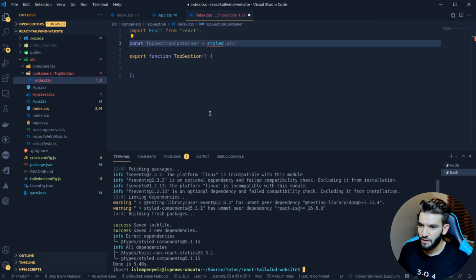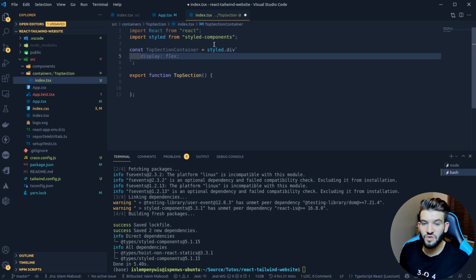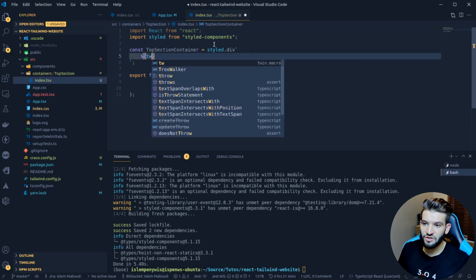Okay, this shouldn't take long. And there you go, pretty good. Now if I do styled again, there you go, it's going to find styled. I'm going to have a div, and to use Tailwind, I'm going to include a string inside of it, and I'm just going to use the tw, which is what gets exported from the Tailwind macro, the package we installed to work with that.